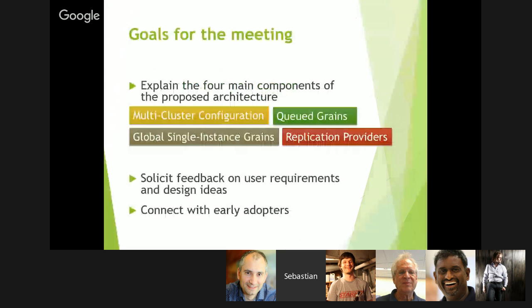So let me first describe what the goals are for the meeting today. We want to explain the components of the things we have designed. And the hope is that we can get some feedback and find people who are interested in trying this. I try to break this into 4 components because I think it's going to be easier to discuss them separately.